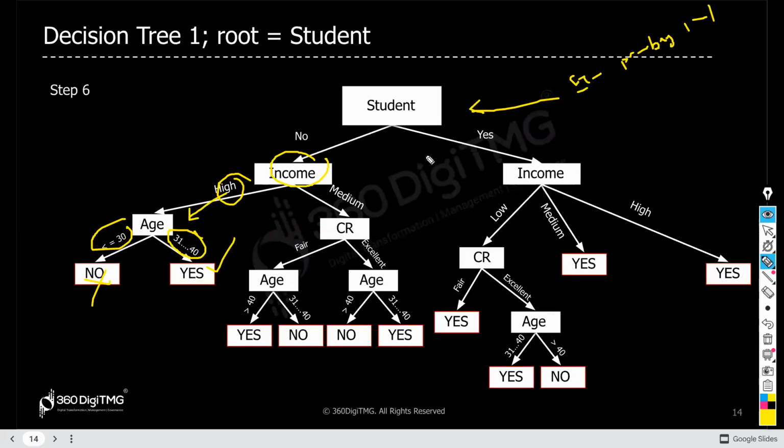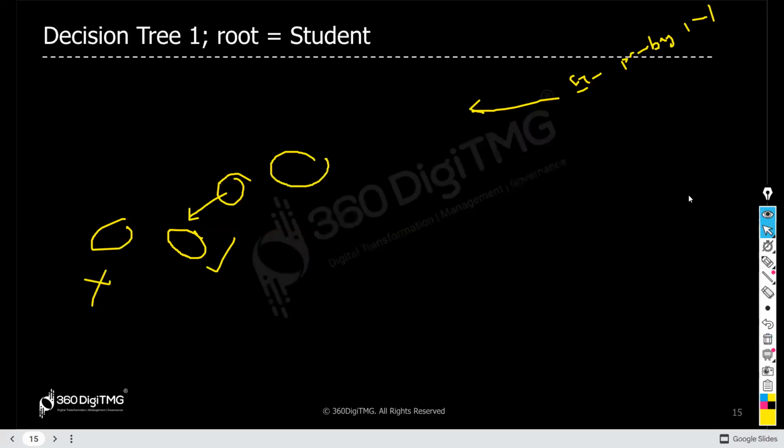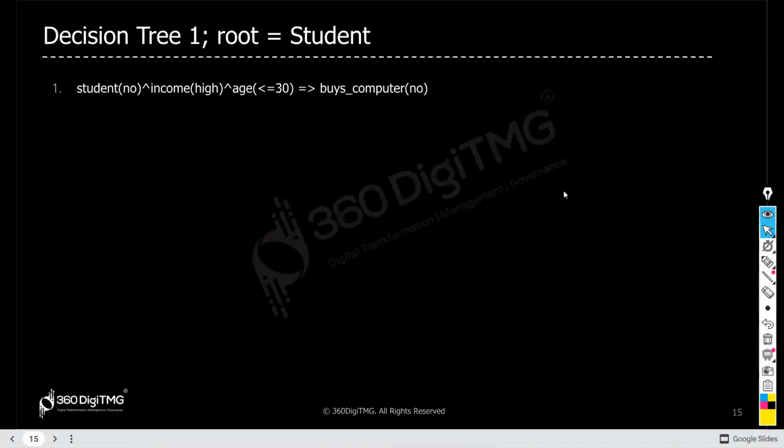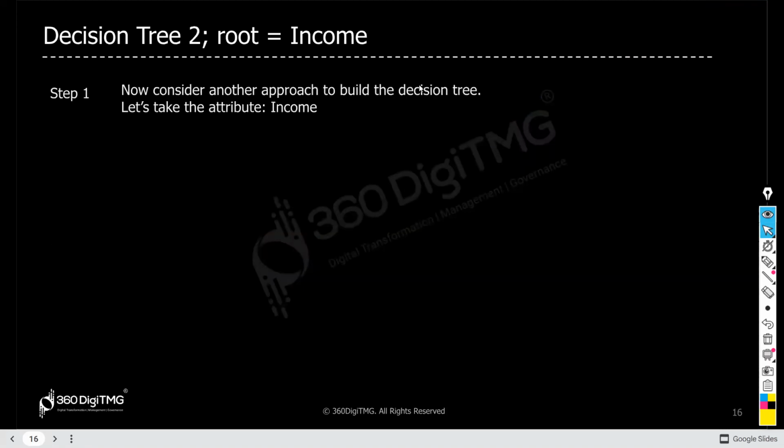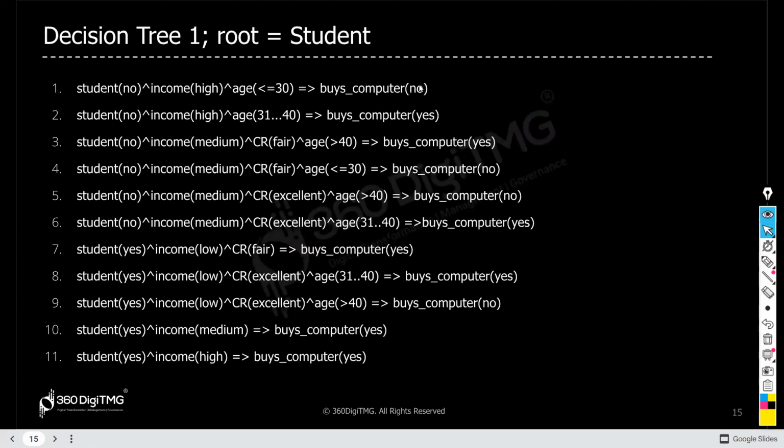These are the different classification rules that you got from this decision tree. Based on that, you will predict your future data. Understand what that is? So these are the prediction rules present. Check it out. If he's not a student, if he's getting high income and age is less than or equal to 30, he will not buy a computer. These are the different classification rules present.